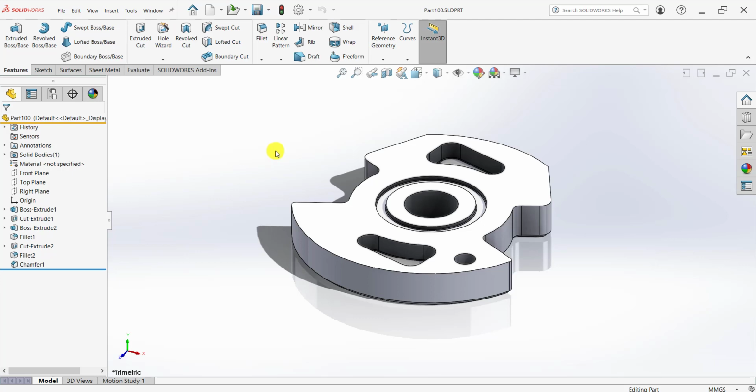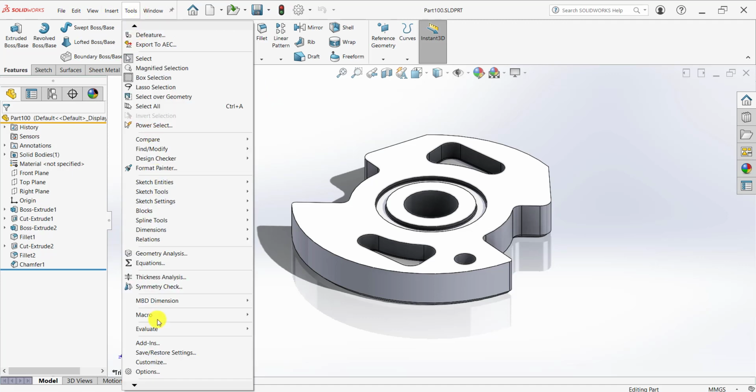Okay, there are three ways that we can go to the customize section. The easiest way is right-clicking on the Command Manager and clicking on Customize. The second way is expanding the option and clicking on Customize. And the last way is from the toolbar menu, Tools, at the bottom, select Customize.